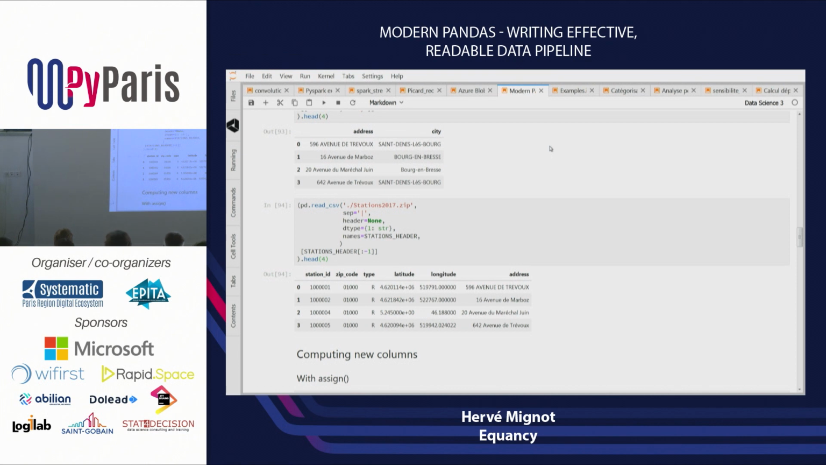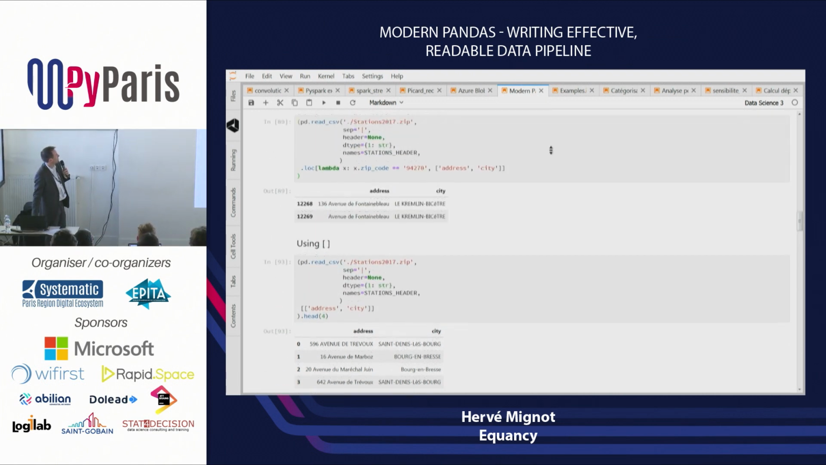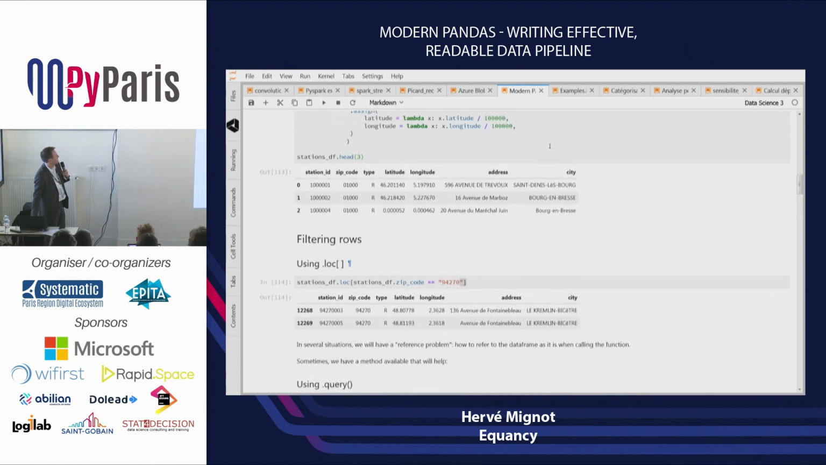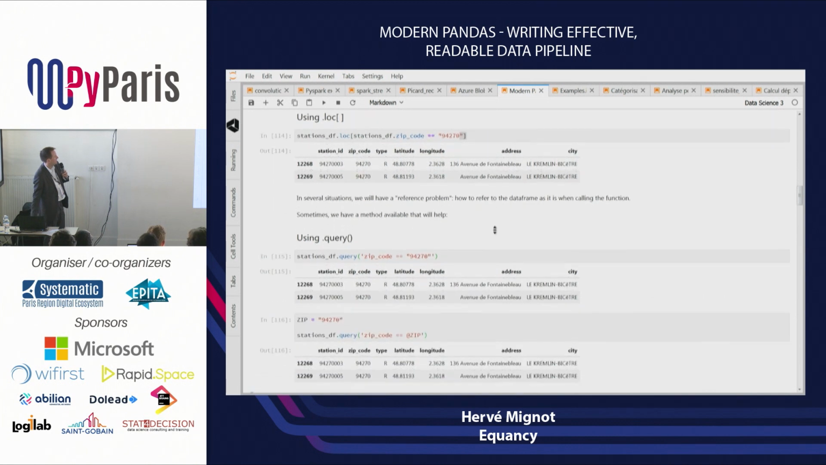Okay, of course you can use any trick you would like, for example here using station header. Station header was a list I defined just before. I don't know if you remember. It was there, it's just the list of the fields I would like to have in my station file. Okay.